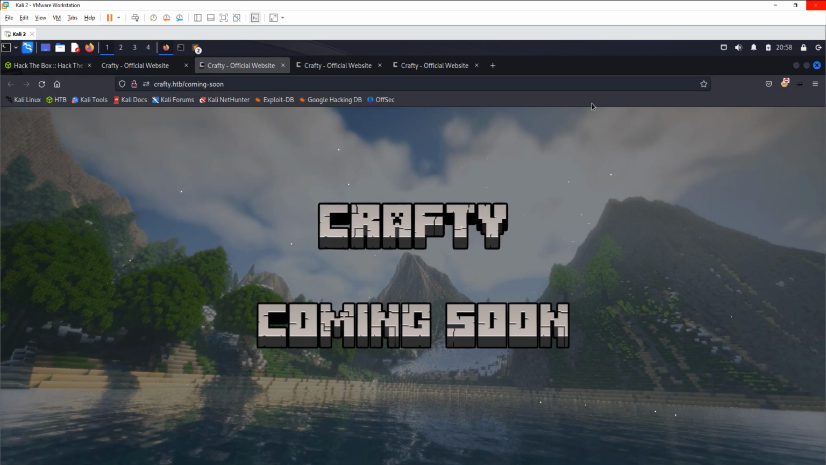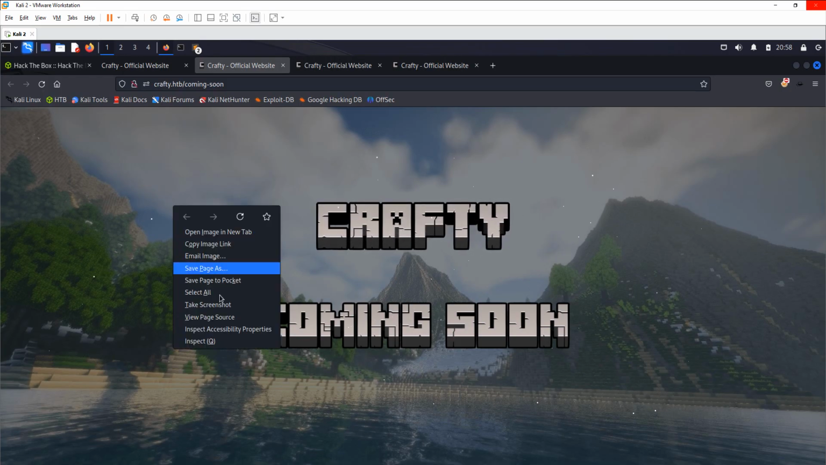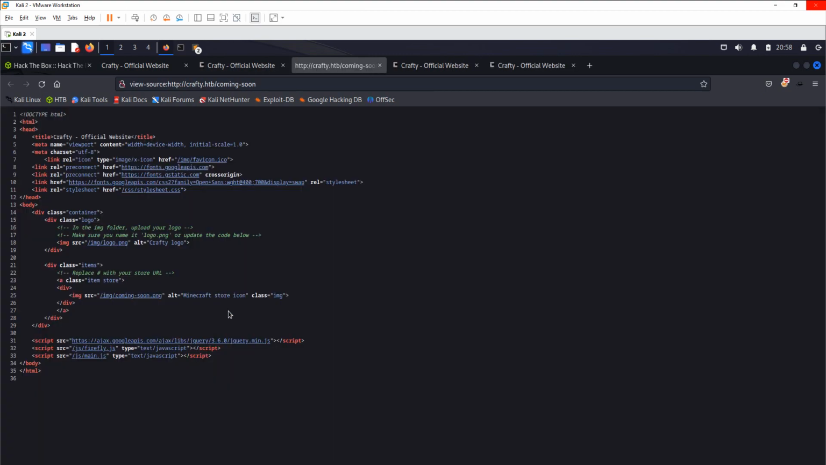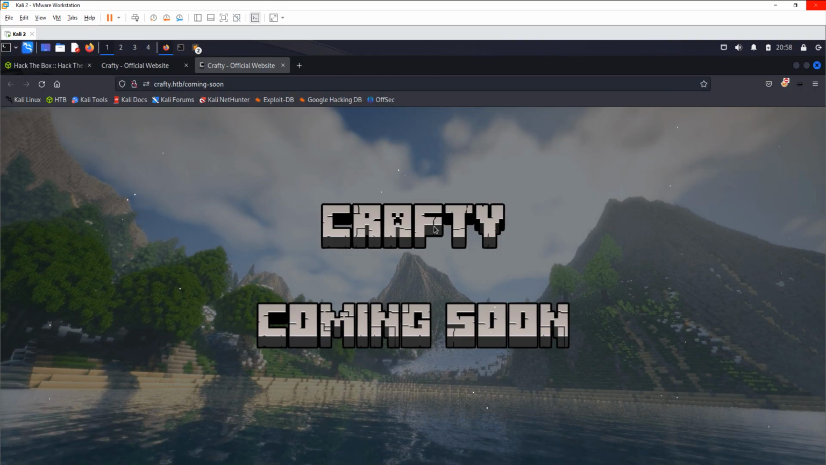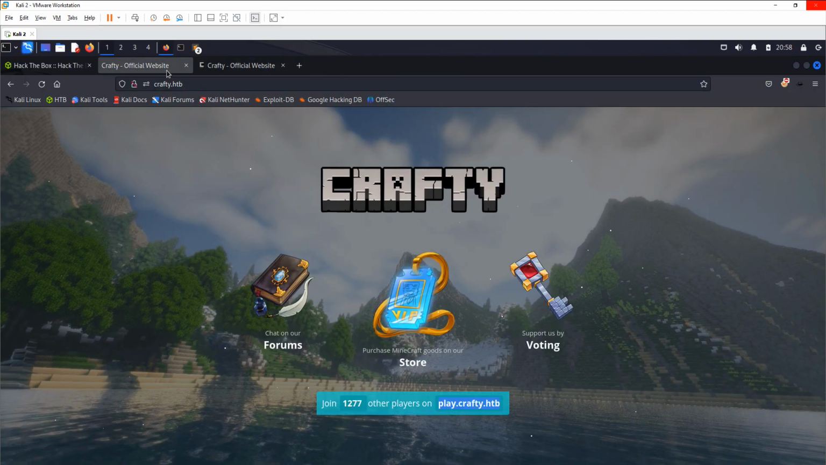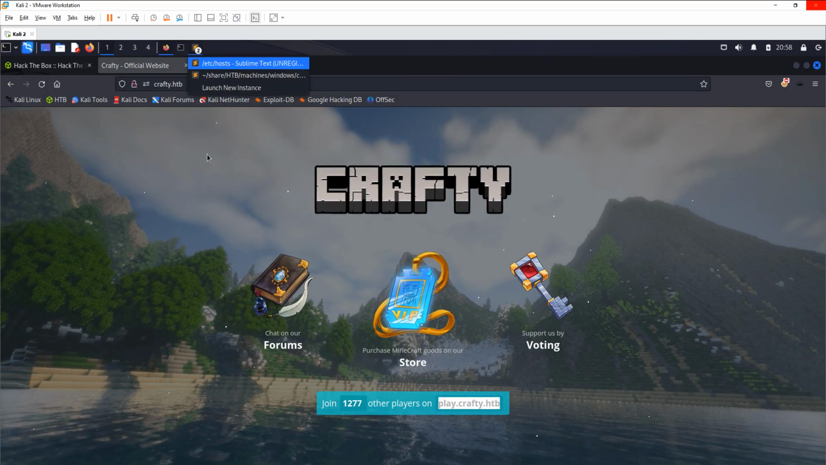So let's see. Yeah, we don't really have much information. We can view the page source and see if we can see anything. There's nothing here. All right, so we can close this. There's not much happening on port 80. So we can go to the next port.